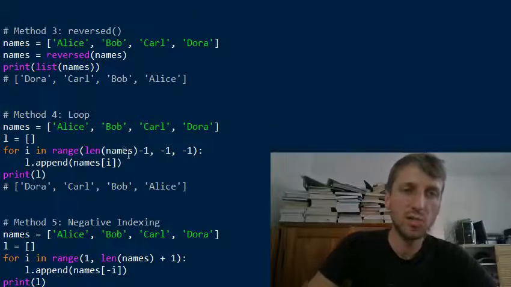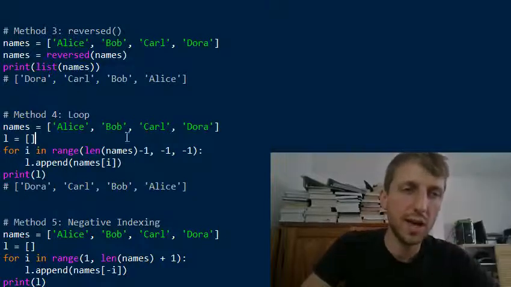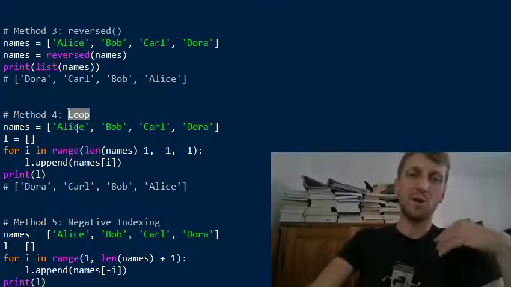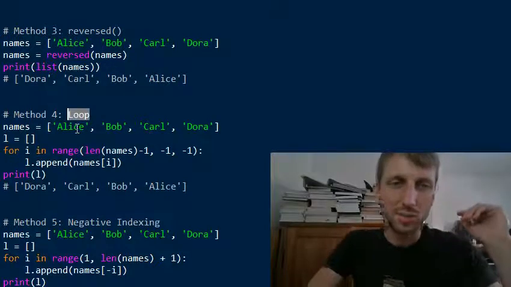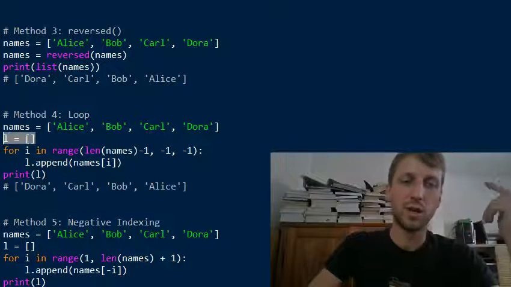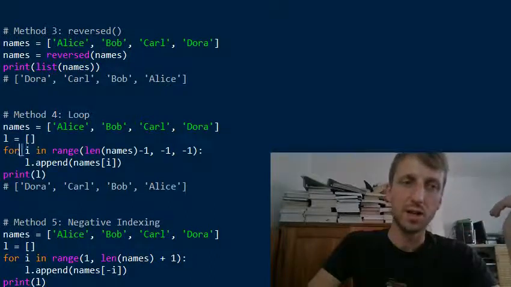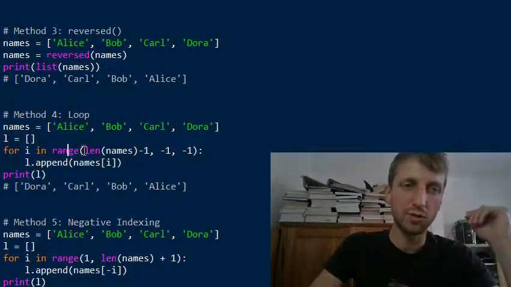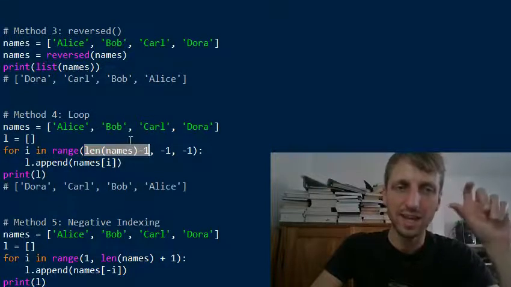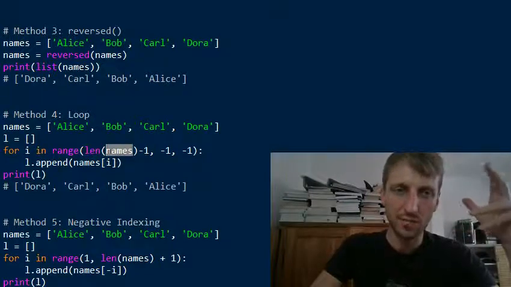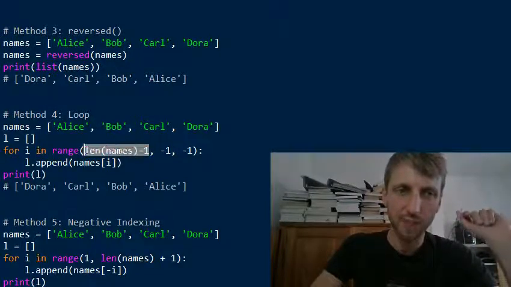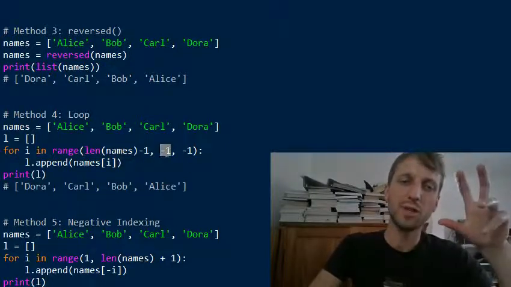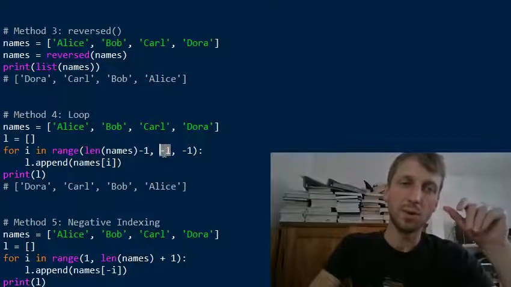Okay, and then just for comprehensibility, I added a basic loop method that would be used by coders coming from Java or C++ or so. They would maybe create an empty list and define a loop variable i, an index variable, that goes from the length of names minus 1. So this is the last index of your list variable names. And then we have -1, which refers to the stop.